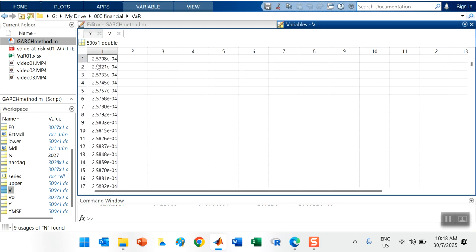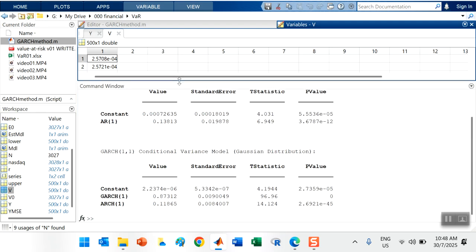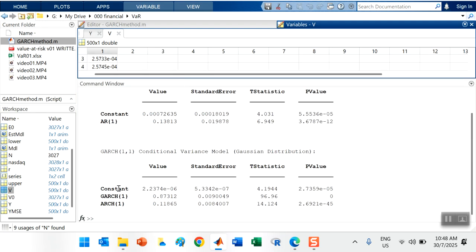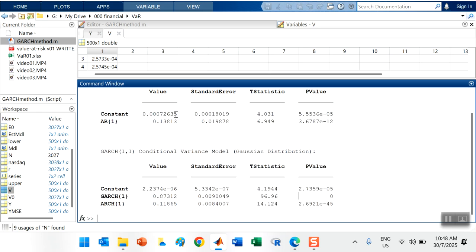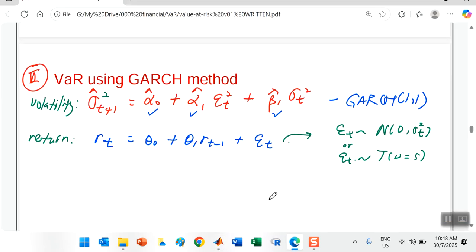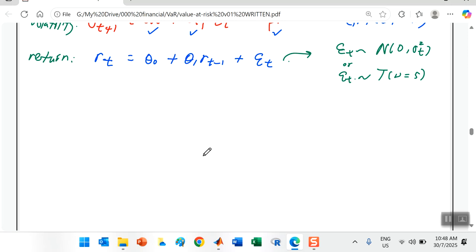Okay. So if you want to do the 1 step ahead forecast, then you need to look at the estimated value. So we have AR1, GARCH11 under the normality assumption. So this will be our model. Okay, this is our model. So we just substitute this value here. This is theta naught, theta 1. This is alpha naught, alpha 1 and beta 1. Okay, so here we can just write down the forecasted value under the normality assumption.